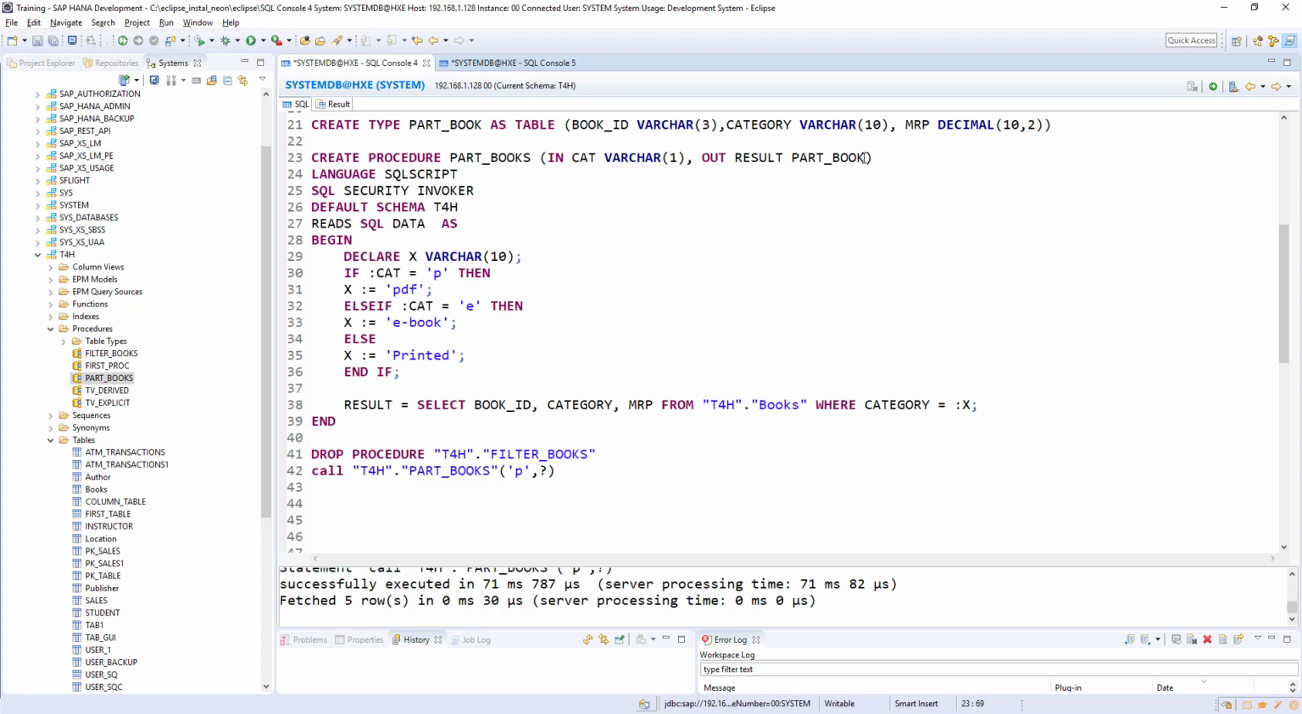You need to maintain the life cycle of this table type. That means when you are moving this stored procedure from development system to quality, you need to make sure that table type already exists in the quality system. So you have to move the table type to the quality system, then move the procedure to the next system, quality or production, so that this procedure will not break. And you can reuse this table type in any other procedure which is going to get the same type of result. So table type is reusable. The only thing is you need to manage the life cycle of that table type.